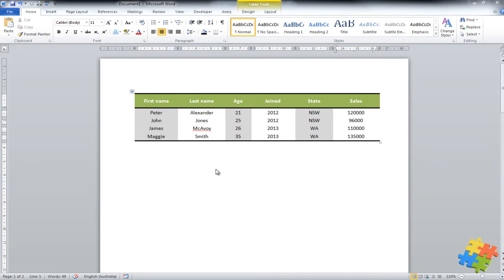So you might now want to add some intelligence to this table. For example, I've added an extra column to this table that we saw previously, and I've added sales. And what I might want to do is sum those sales. So we can do this in Word.